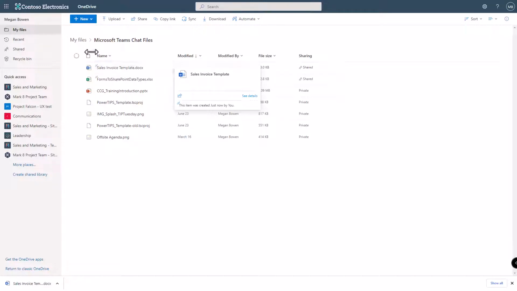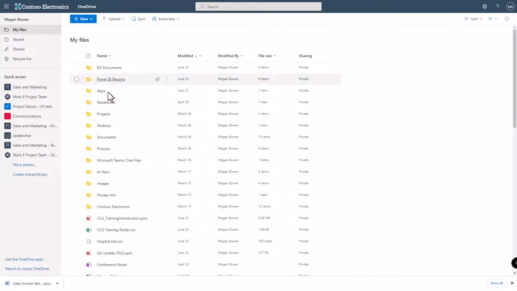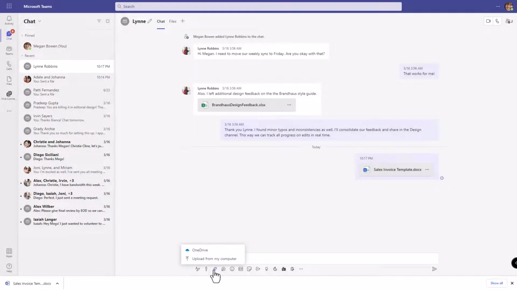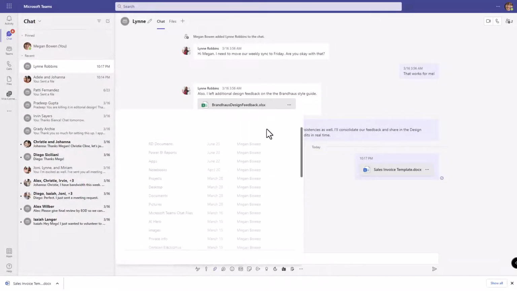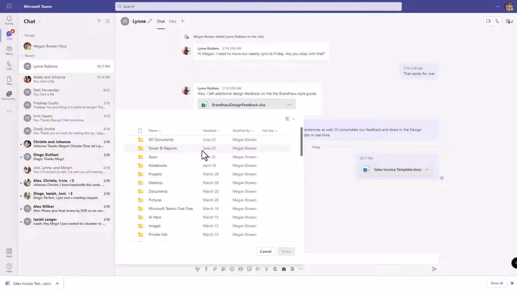My preferred method is to upload the file to my OneDrive in the appropriate folder, then go back to Teams and use the Share from OneDrive option. Here's all the same content, organized the way I like it and how I can find things later instead of one big folder. That's my tip for this week.